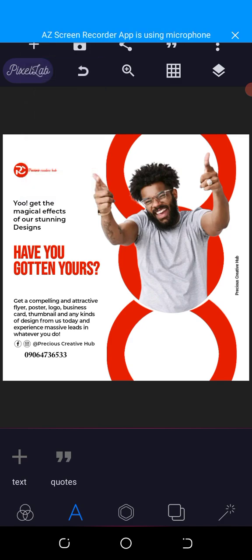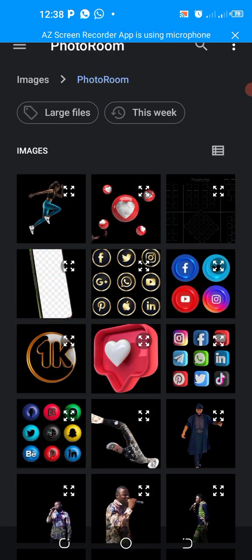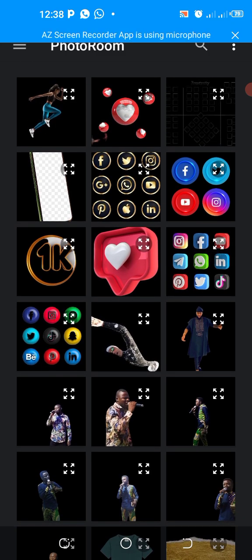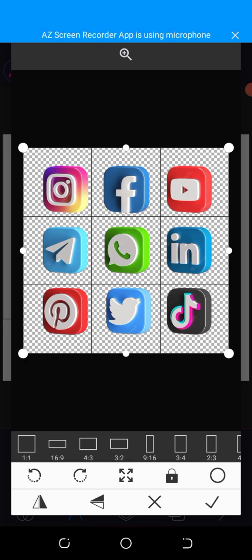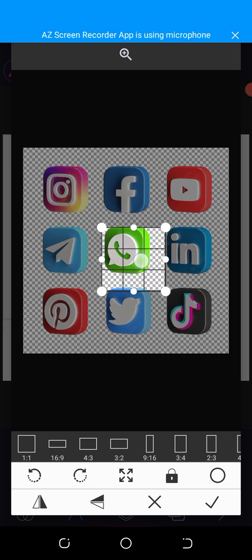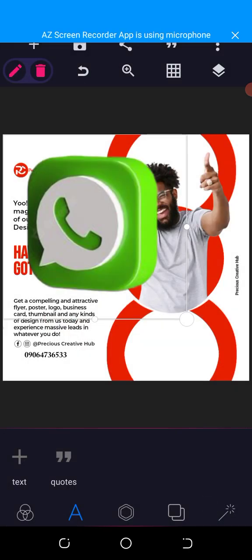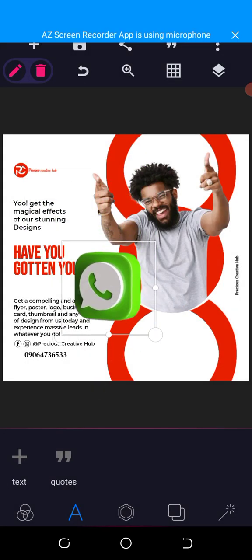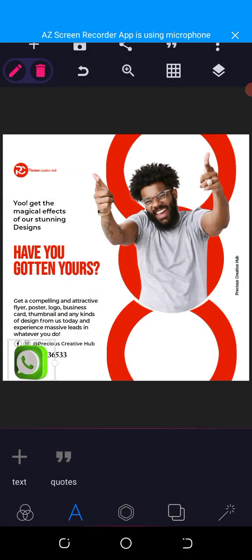Let me just quickly look for it in my photo room. All right, just a sec. All right, this is not the best one to use. All right, this kind of design does not require a 3D icon, but to save our time, let's just put it there. All right, you could just use a plain one like the ones I use for Facebook and Instagram. That would be very cool.